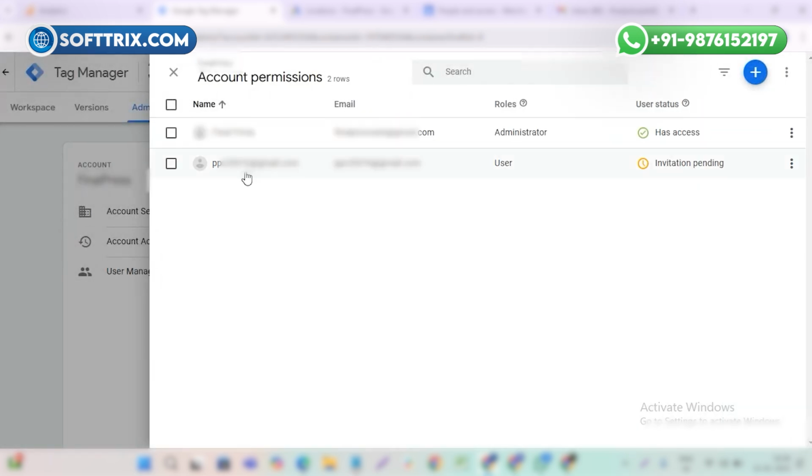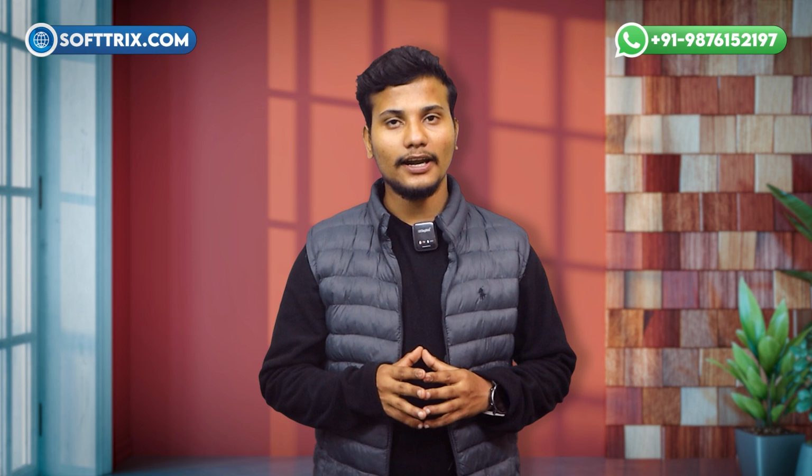Once you do that, the user will be added to Google Tag Manager. Now they can review your tags, make changes and implement the tracking. And that's how you can add users and assign access levels in Google Tag Manager.